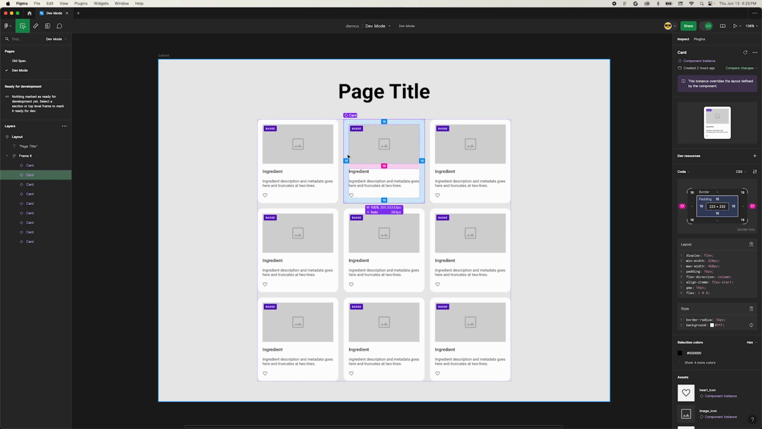Inspect mode is what we've already been using. You can also activate the Inspect tool with the shortcut V. The next tool in our menu is Measure. We can switch into this tool with the shortcut Shift M.